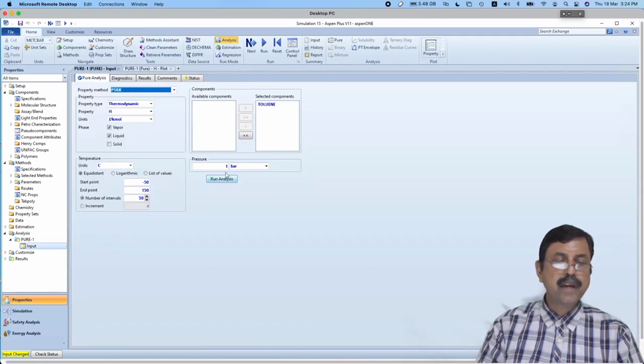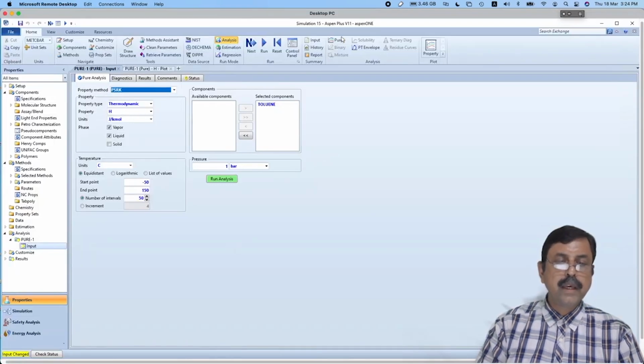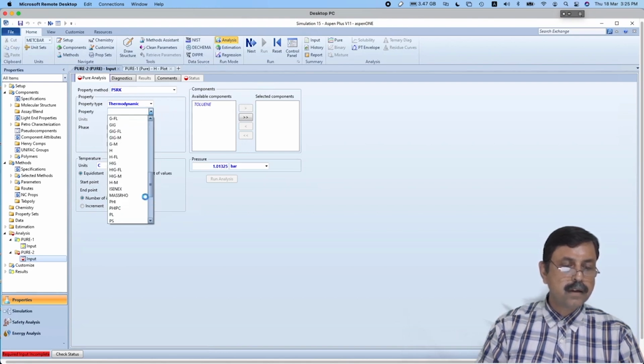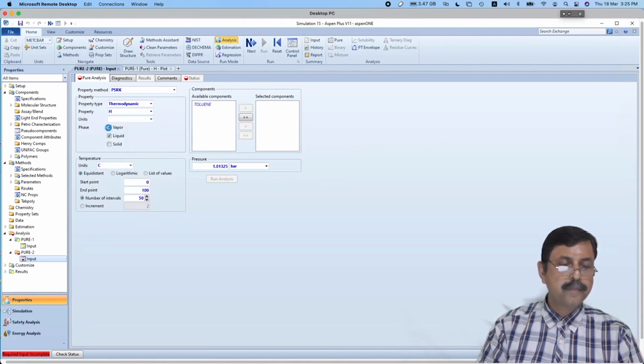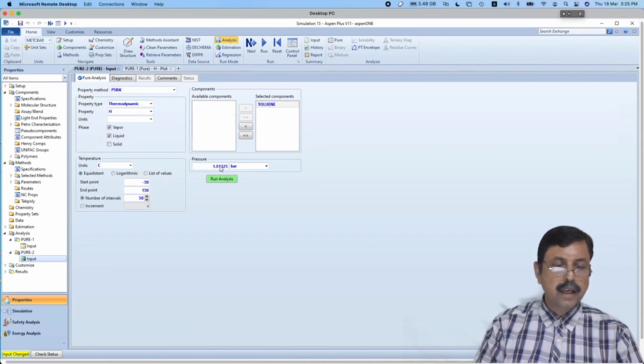Now the same exercise we have to do for 20 bar also. So we bring another pure component exercise. There also we have to choose the enthalpy, which is here. Press toluene, -50 to +150, and then here we have to write 20 bar. Okay, everything has been given. Now run analysis.